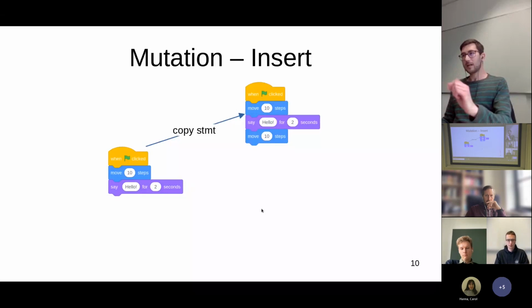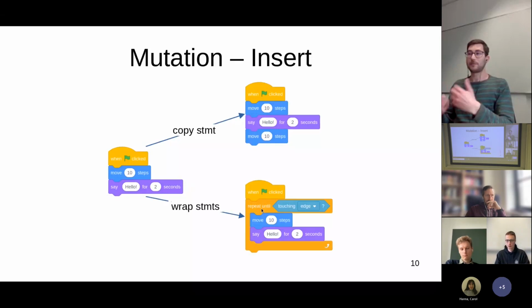Another way of inserting blocks would be by wrapping them. So this orange block is called a C block, and it can wrap other stackable blocks around it. So in this case, the C block represents a while loop with a condition. And yeah, those are the 2 ways we can insert blocks.